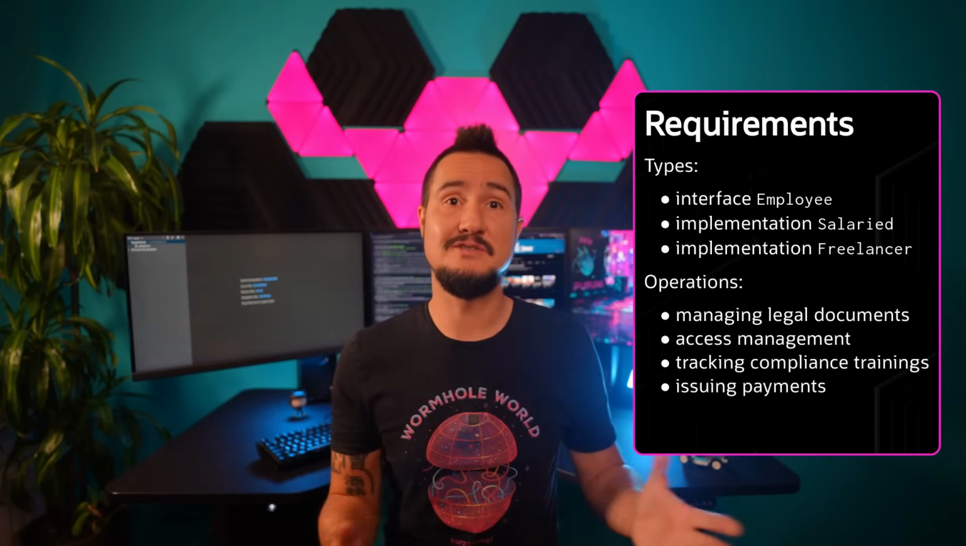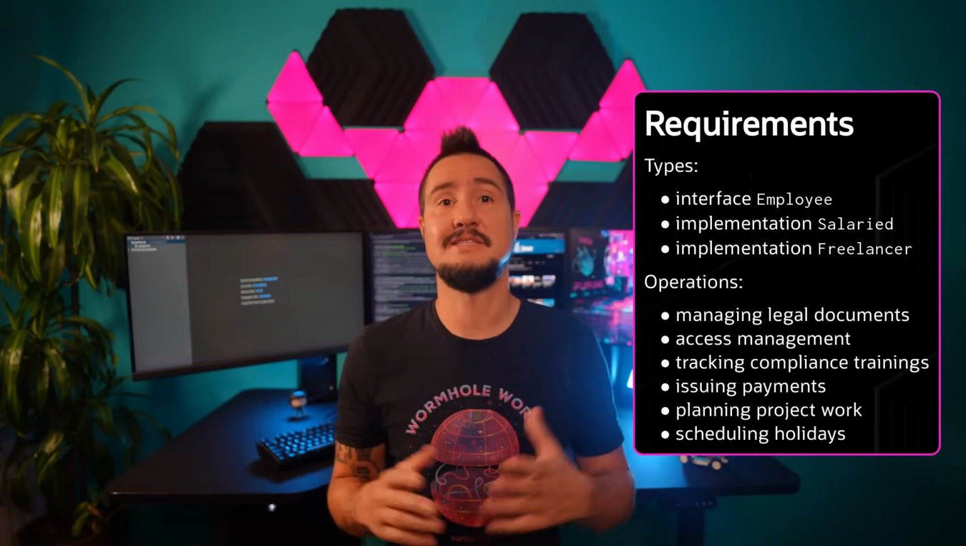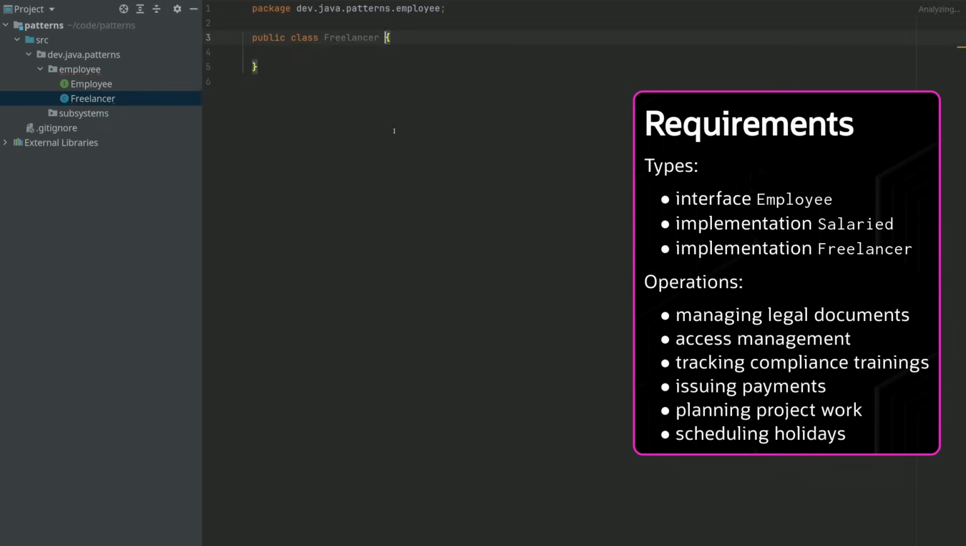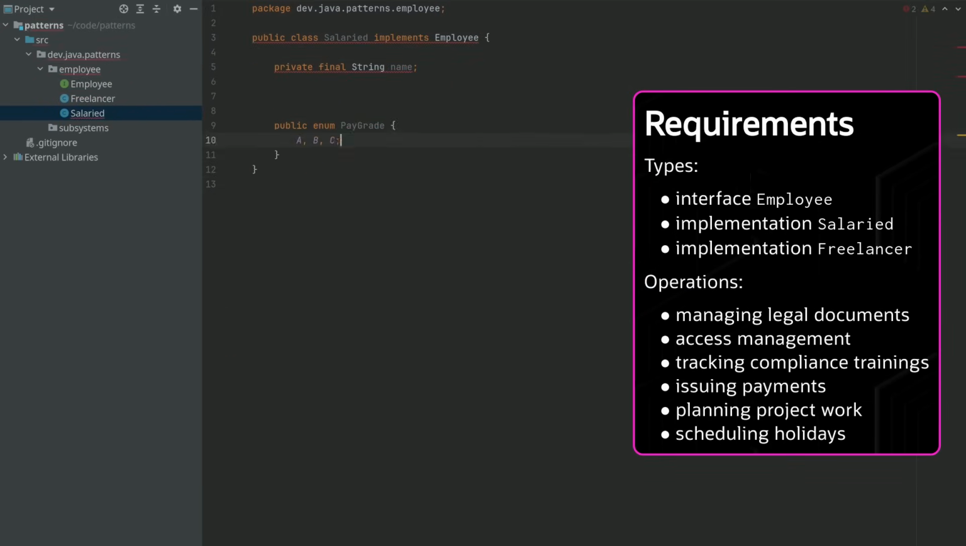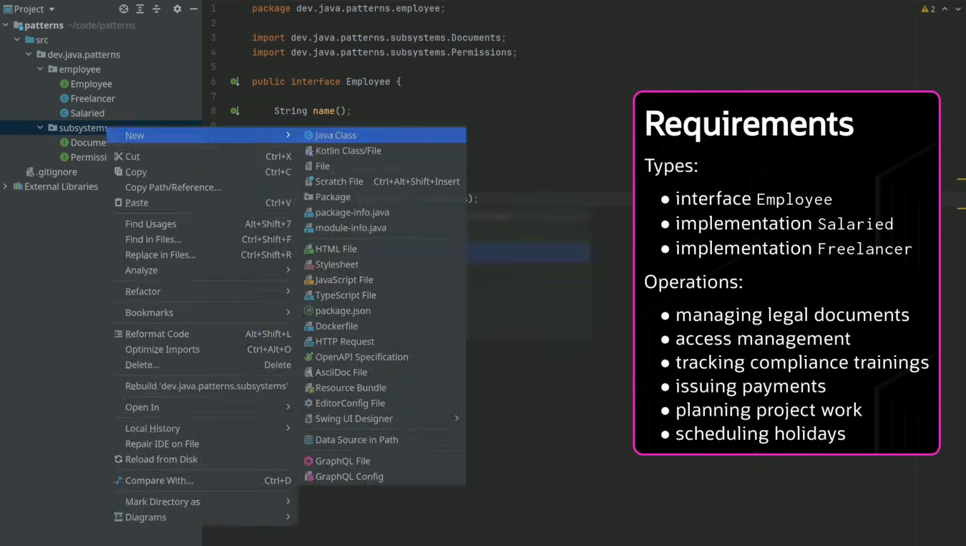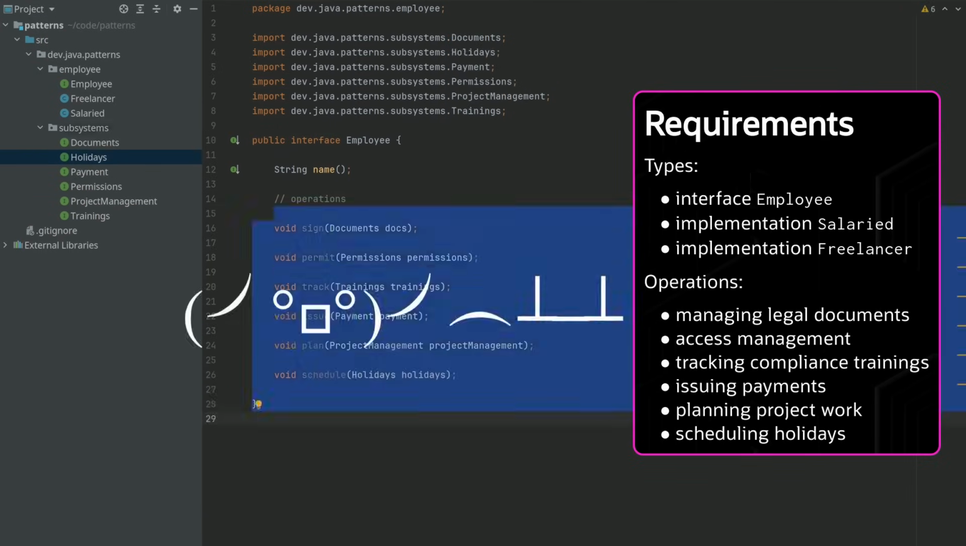To issue payments, to plan project work, to schedule holidays, etc. We quickly realized that it's probably a bad idea to place all those very disparate operations that interact with mostly separate subsystems on the same type. Imagine Employee gobbling up all that functionality and in turn, depending on most of our system. I shudder at the thought.